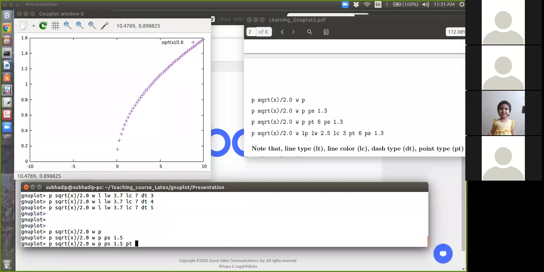So there are different kind of points. By default, point type 1 is this cross, 2 is plus, 2 is cross, 3, 6 will give you circles, 7 will give you filled circle. Okay, so triangle, inverted triangle, there are many, and after some time it will start repeating like the line or anything.